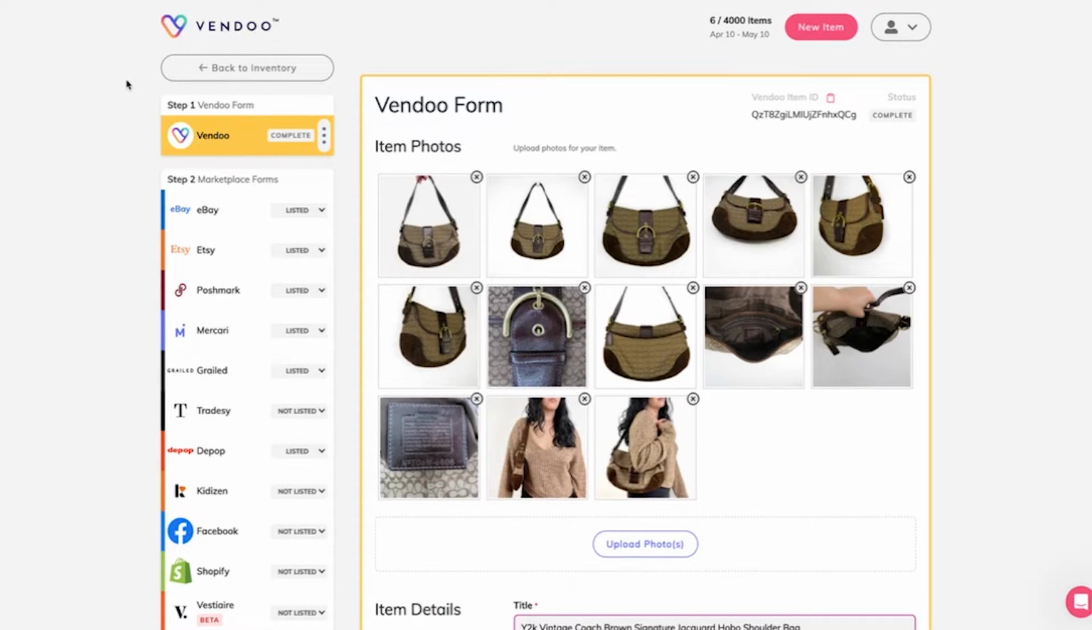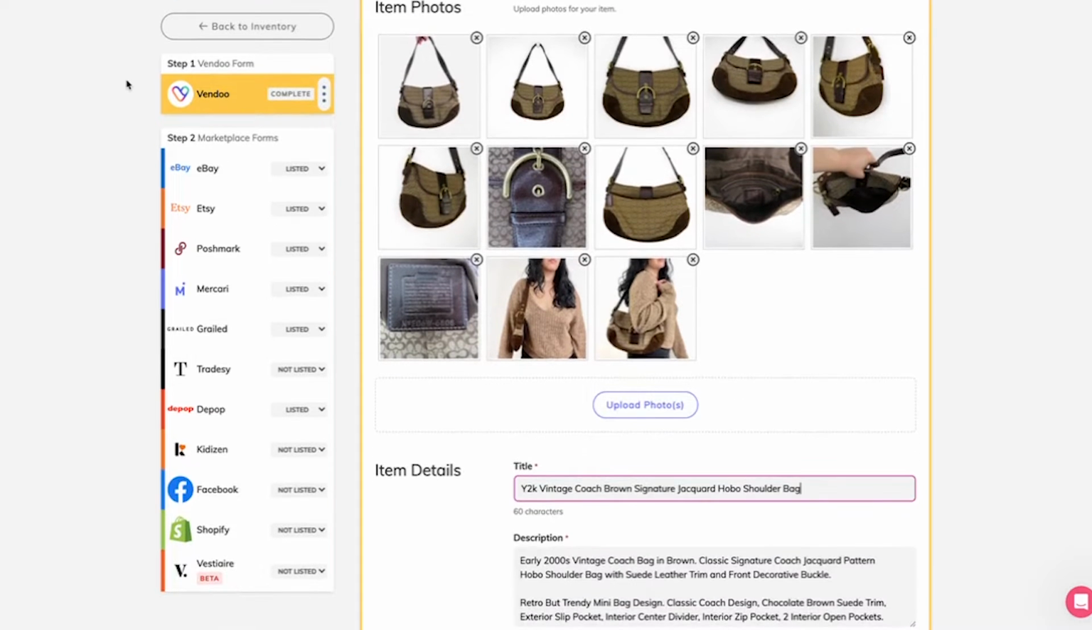Vestiaire Collective is a super unique marketplace with some really specific requirements. In fact, we have an article in our help center and a blog all about Vestiaire Collective and how it's a little bit different from the rest. Vendoo has done a beautiful job incorporating some of those unique listing fields right into Vendoo, and Vestiaire is now in beta. So let's list this item on Vestiaire together.